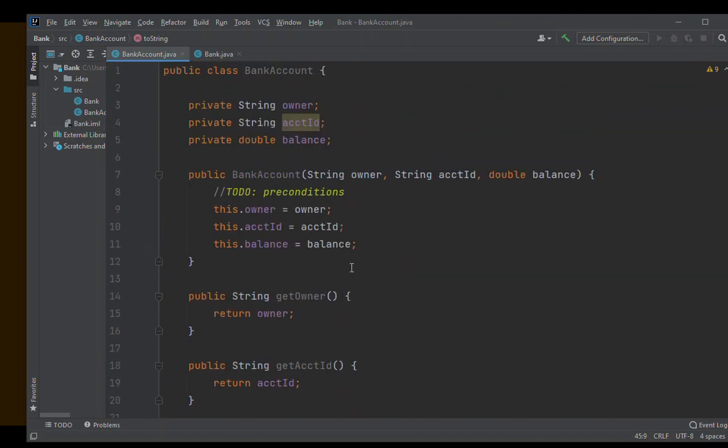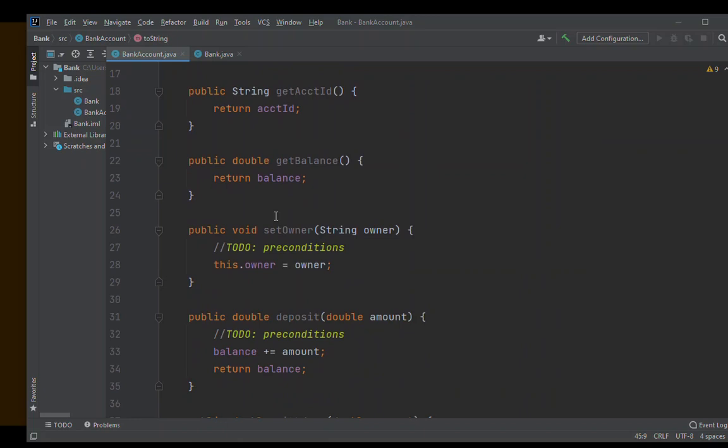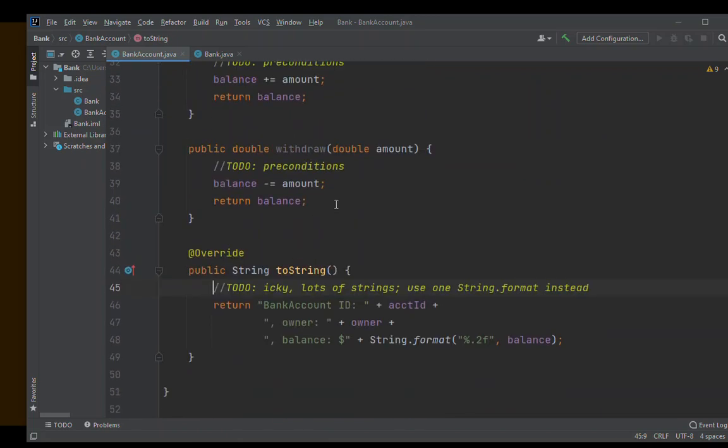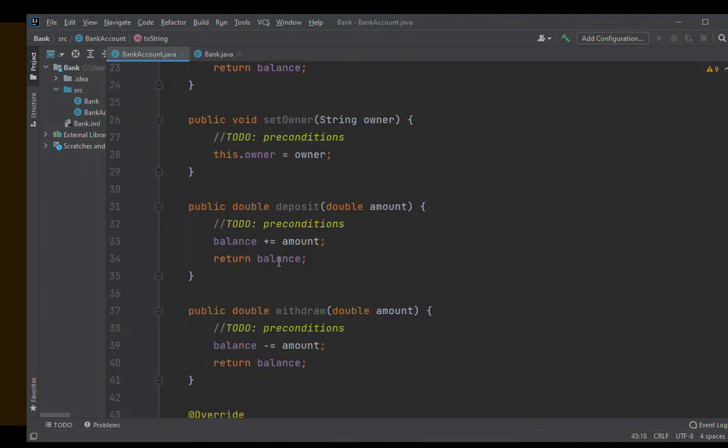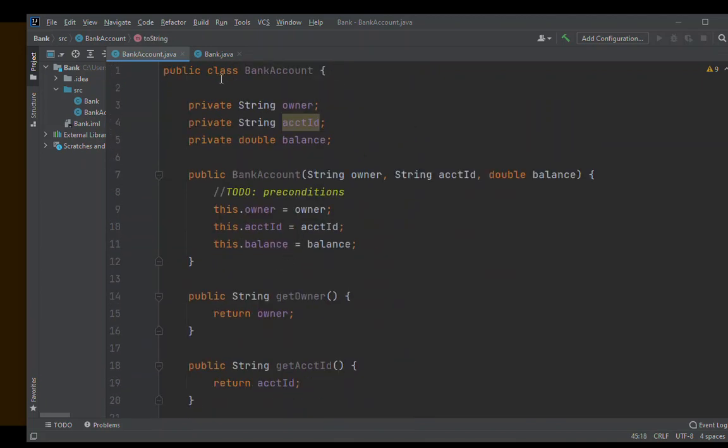So that is a great start for our little bank account class. Hopefully this part all makes sense to you. And then in another video, let's pick up with our preconditions and let's maybe fix this toString. Let's just clean this thing up a little bit so that we feel extra good about the bank account class. But we'll stop this video for now.